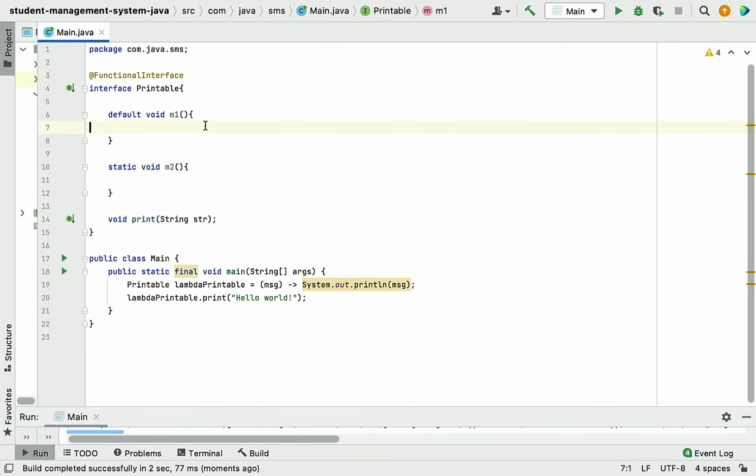So the interviewer may try to ask this question as well, like I have an interface with only one abstract method, and do I compulsorily need to annotate this interface with @FunctionalInterface? So you should mention: no, you need not add the @FunctionalInterface annotation if this interface contains only one abstract method. It's not compulsory to add the @FunctionalInterface annotation on an interface which contains only one abstract method. If you know that this interface is a functional interface, then you don't need to mention the annotation.